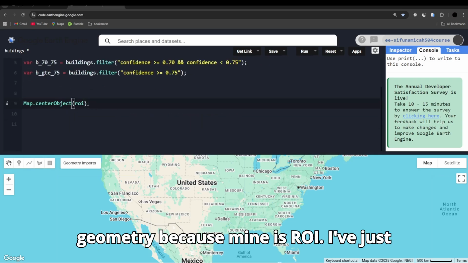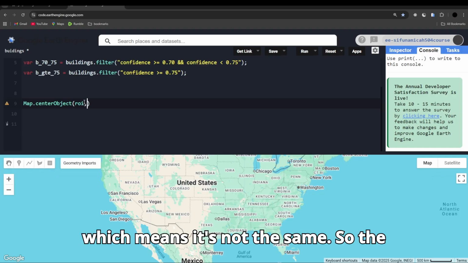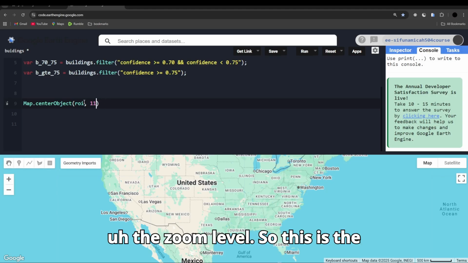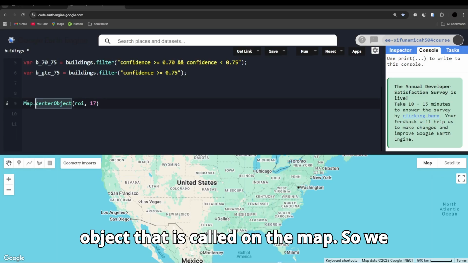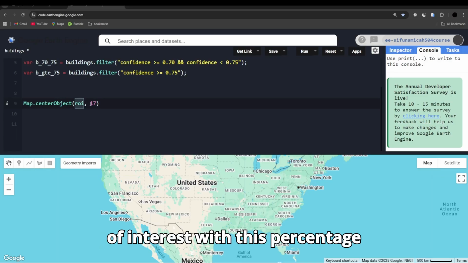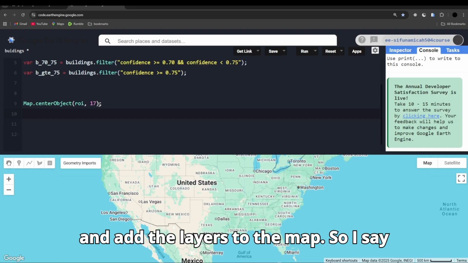I've just realized that the color has not changed, which means it's not the same. So the next parameter is the zoom level. So we want to center the object at our region of interest with this zoom level. Okay, I go ahead and add the layers to the map.